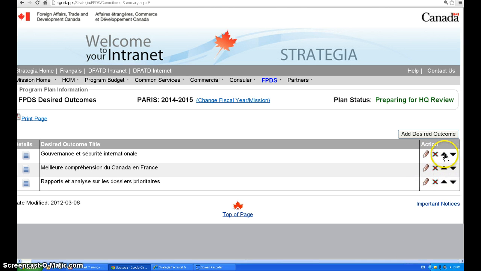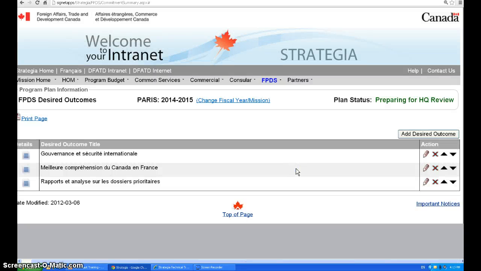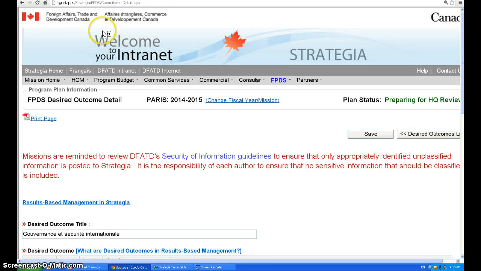You can use the black arrows to move a commitment up or down the list to reprioritize the list of desired outcomes. Clicking the X will delete the commitment. A warning message will appear in case you hit the X accidentally, prompting you to confirm whether you really wanted to delete that desired outcome. So let's click on the pencil to edit the first desired outcome.